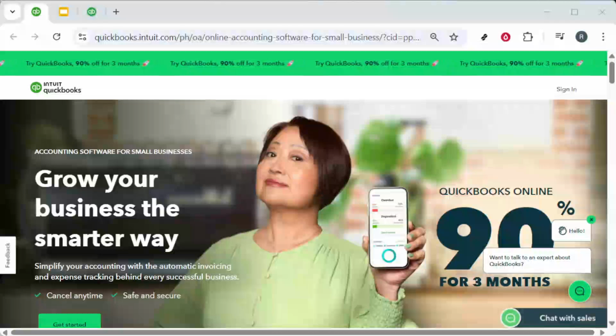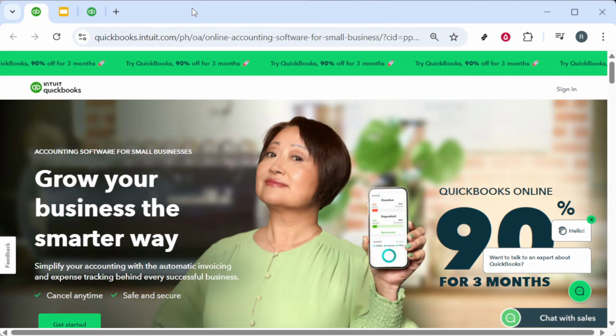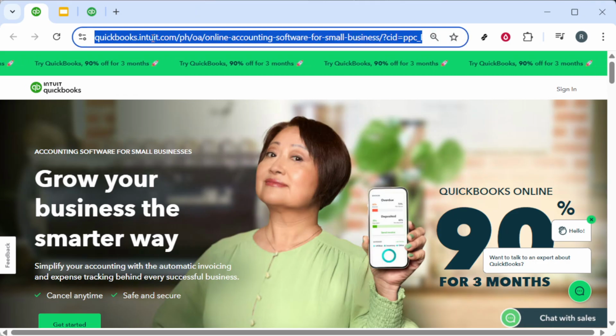In today's video, I'm going to teach you how to print a memo line on bill payment checks in QuickBooks Online. First, open your browser and head to the QuickBooks Online website. If you're not already signed in, click the Sign In button and enter your login details to access your company.